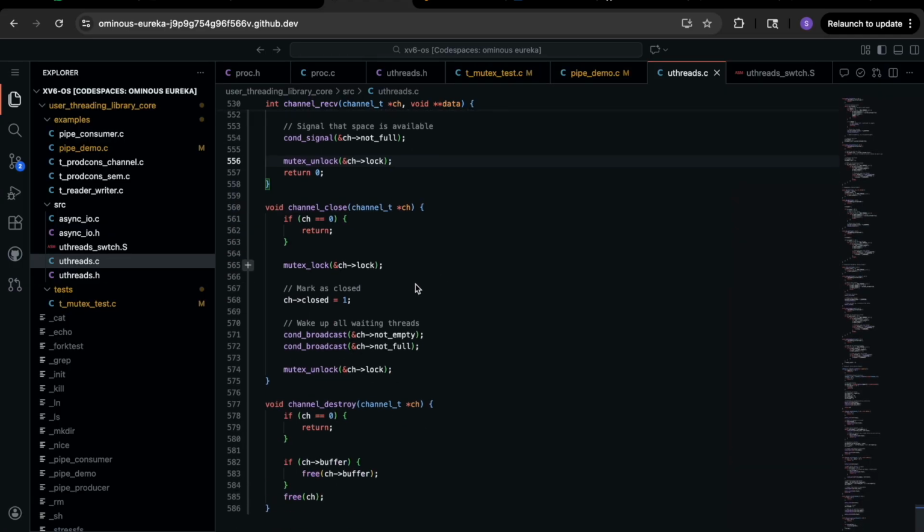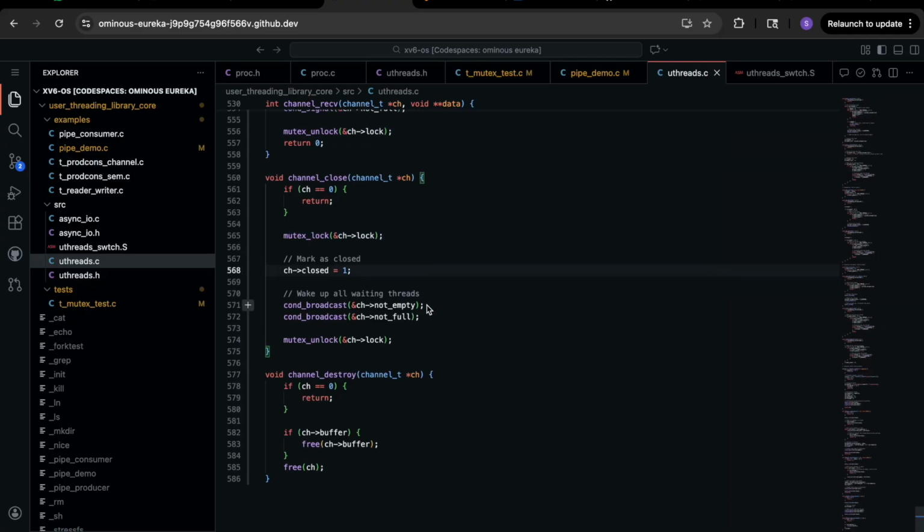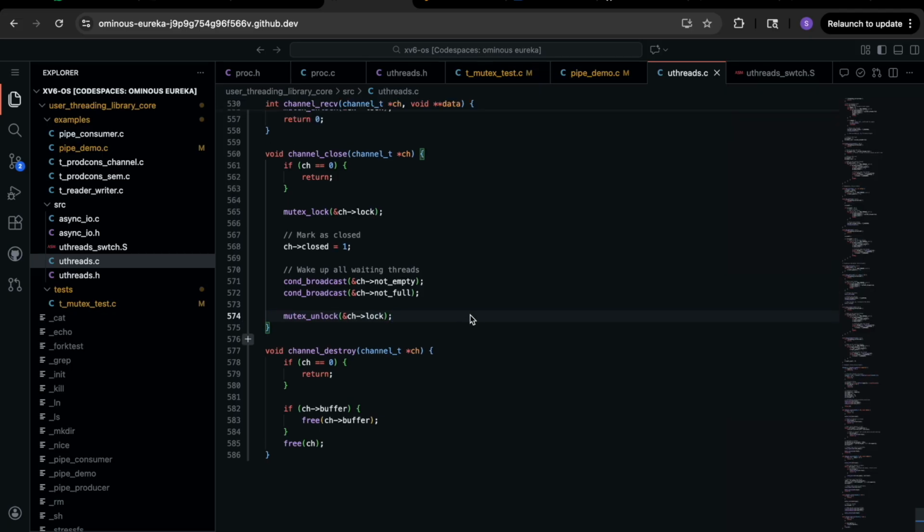Next is the channel close function, which is used to close the channel. We'll lock the mutex. We'll mark the channel as closed. Then we'll broadcast this message that the channel is closed now, and we'll unlock the mutex. Then channel destroy is used to destroy the buffer that is used for communication. So that's it from my side.